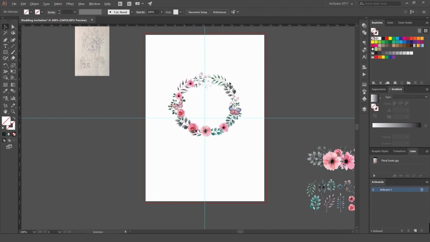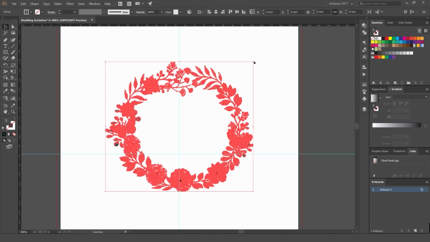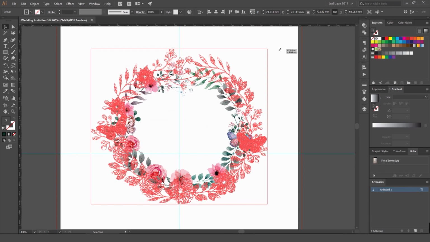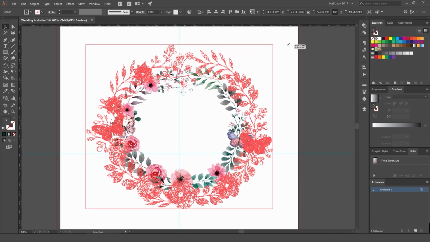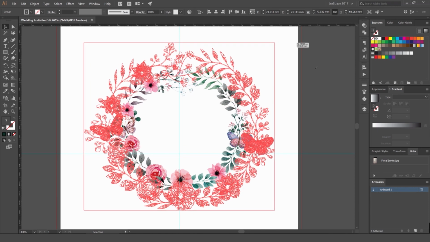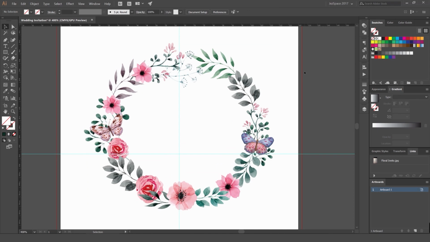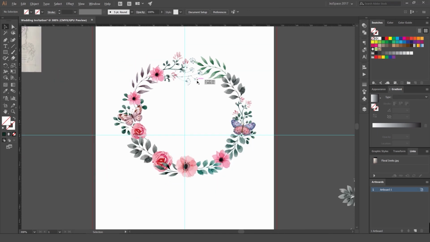So I'm just going to make this bigger. So I want to select it, and I'm going to go to the corner here and just hold Alt and Shift. If you're on a Mac, it's Command and Option, and we're just going to scale that up, make it a little bit bigger. Because we want our main names to be the centerpiece.